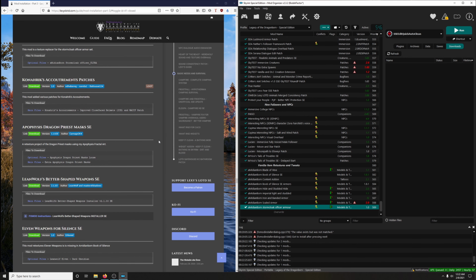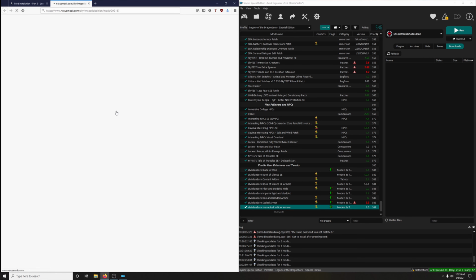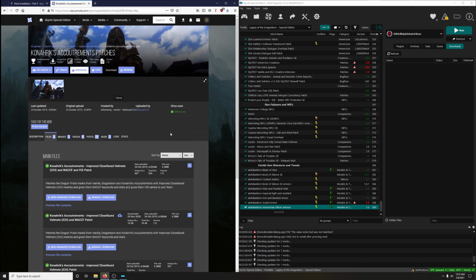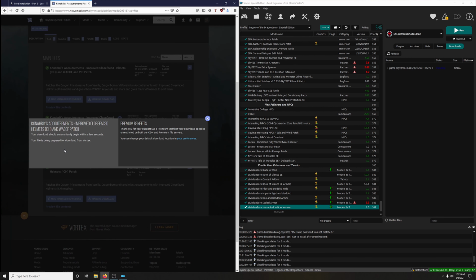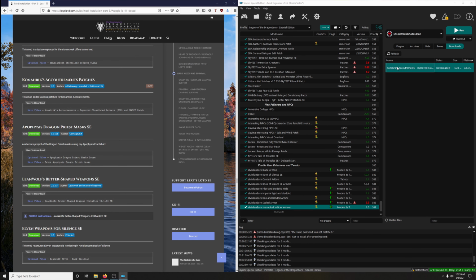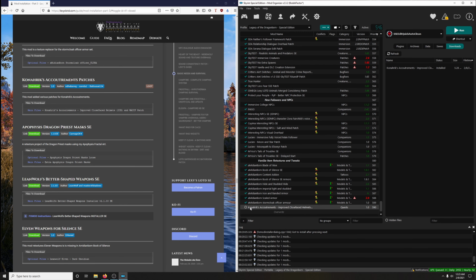Okay, Connorix Accoutrement Patches. This mod adds various patches for Connorix accoutrements. So we're going to get the Improved Close-Faced Helmets and WACCF patch. Main file. And that is the very first one, is it? Oh, this has VIZ at the end. We want the second one. Let's go ahead and install that. And I'm going to rename this to Improved Close-Face Helmets and WACCF Patch. Okay. And later on, we're going to add a loot rule to it.